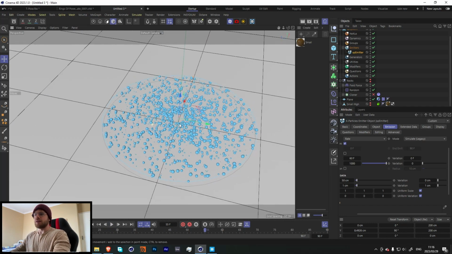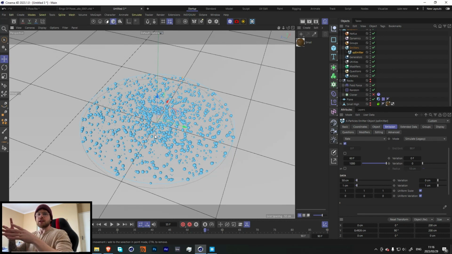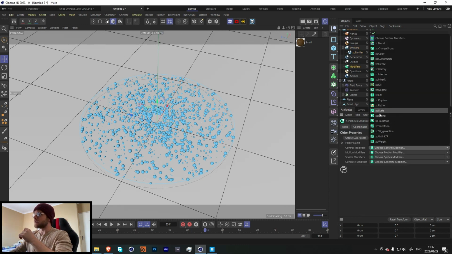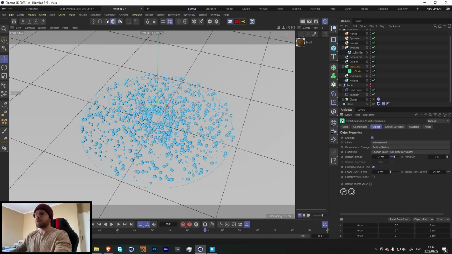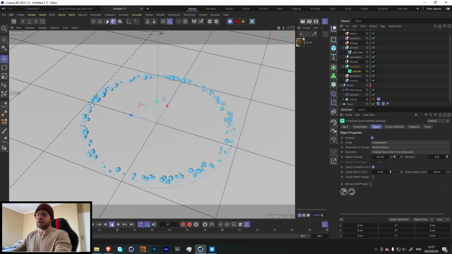Cool, so in the Rings of Power intro, you noticed that as the particles come to the center, they kind of become smaller and disappear. It kind of looks as if it's going into this void. How we can get that effect is we can use an XP scale modifier over here. That's another control modifier. And if you just press play, what's going to happen is that they're just all going to increase.